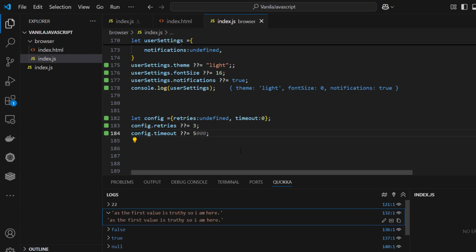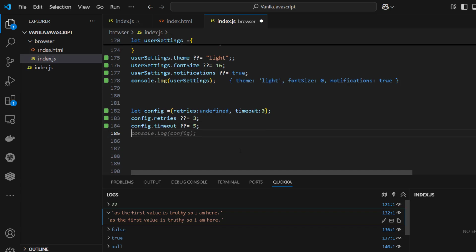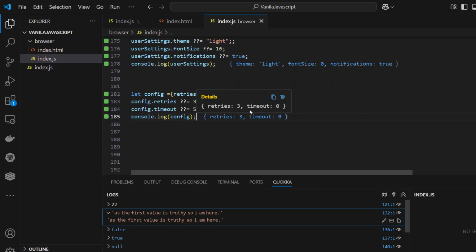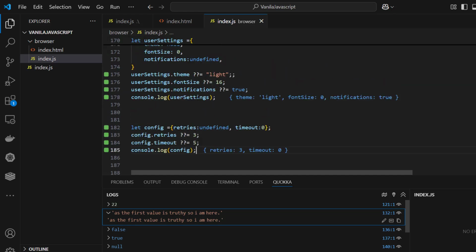Okay, console log config. So retries 3. As retries is undefined, it will become 3, and timeout will be 0. As timeout is not null and not undefined, it will remain 0. So I hope that will make sense. So you got the nullish coalescing operator.